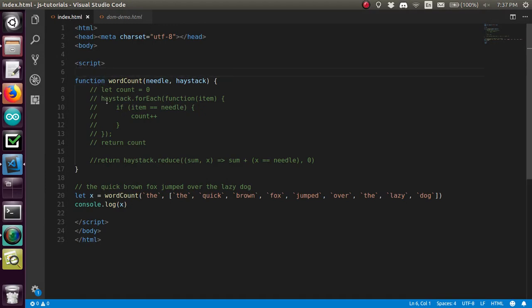On to the challenge. So we're supposed to create this word count program, and there's two ways to do this that I came up with, but let's start with the first, and that is we're going to just initialize a counter, and then we're going to use forEach to iterate through each what I call element in the haystack. So I use the common analogy of finding a needle in a haystack. So in this case, the needle would be the word you're looking for, and the haystack is a list, or an array rather, of all the words.